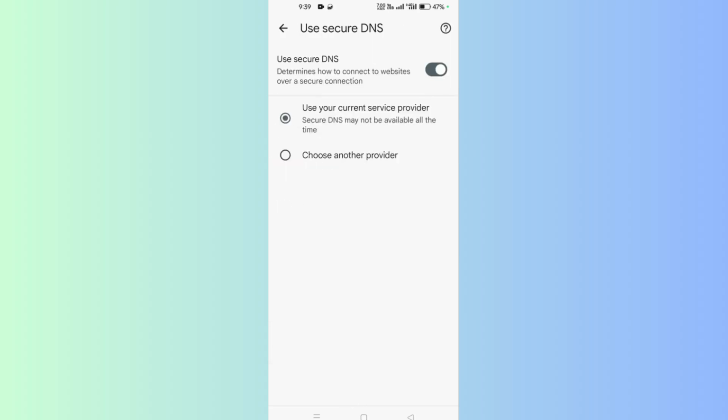Tap on it. Use Secure DNS determines how to connect to a website over a secure connection. There is a toggle switch. Make sure this switch is turned on. By enabling Secure DNS, your information will be protected on internet. Otherwise, your information may be compromised by third party, even hackers. So make sure this toggle switch is turned on. That's it.